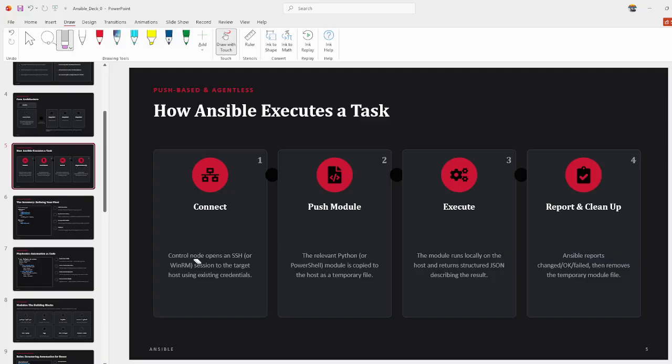Okay, so how is it going to connect? It will open an SSH or Windows Remote Management session to the target host using the existing credentials. So you have to give me one username and password that you have set for all the servers. I will be using that same username and password to connect to these servers. Once I connect, I am going to push the modules.